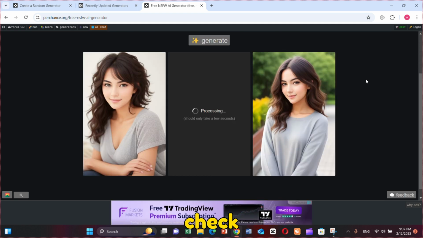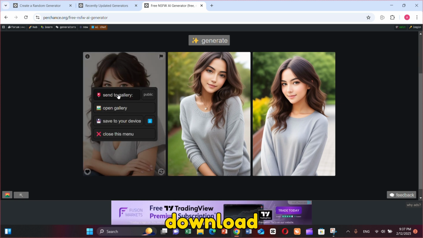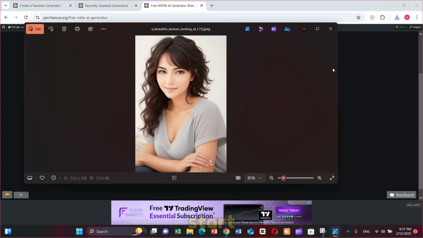Here you go. Check out the result. It's amazing, and everything is perfect. No morphing or errors, even with this free AI. Just imagine how much content you can create using these images. To download, simply click on the heart button and select Save to my device, and it will start downloading.